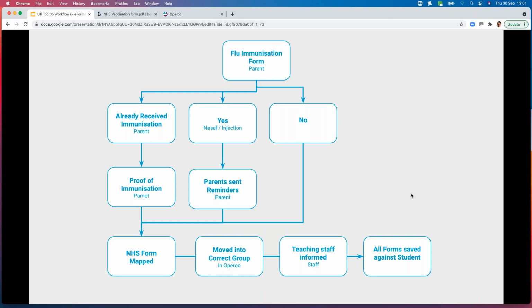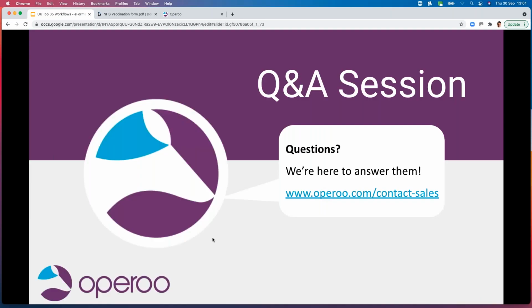Now, I'm aware we've gone slightly past the hour, but I have seen that there's been some questions coming in as we've gone through that process and talked about those workflows. But I will just say one thing before we move on to our Q&A, is that this process for most of our schools was incredibly manual, but very quickly using Operu becomes automated. It's easier for parents to complete that information, easier for office staff as they don't have to print and send copies or manually chase those respondents.